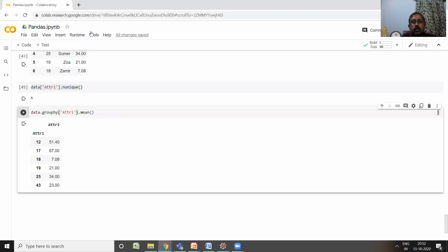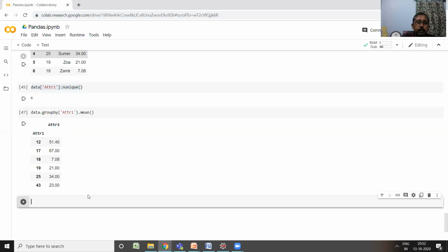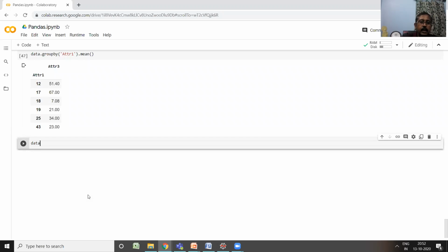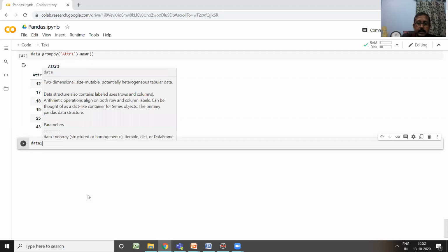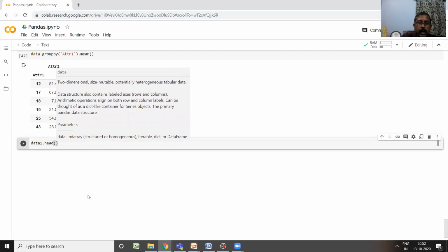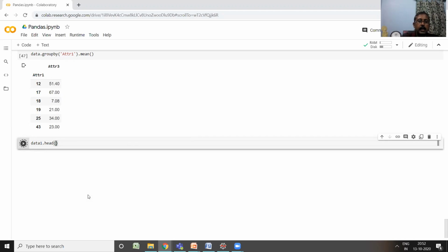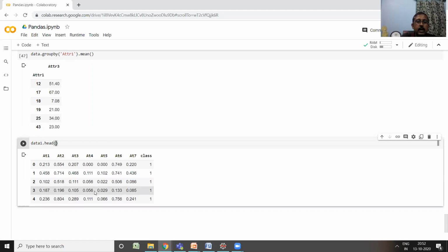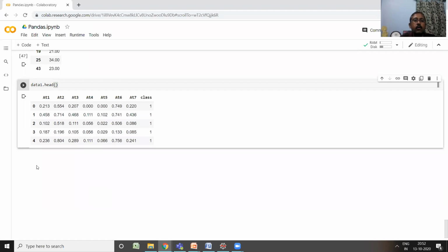In case you want to do group by on multiple values, you can also do that, right? If you take a larger data set, say for example, I take data 1. Data 1 is basically the appendicitis data set, right? So if I just look at its head, it's an appendicitis data set. If I want to do a group by on say attribute 1 and attribute 2, how can I do that?